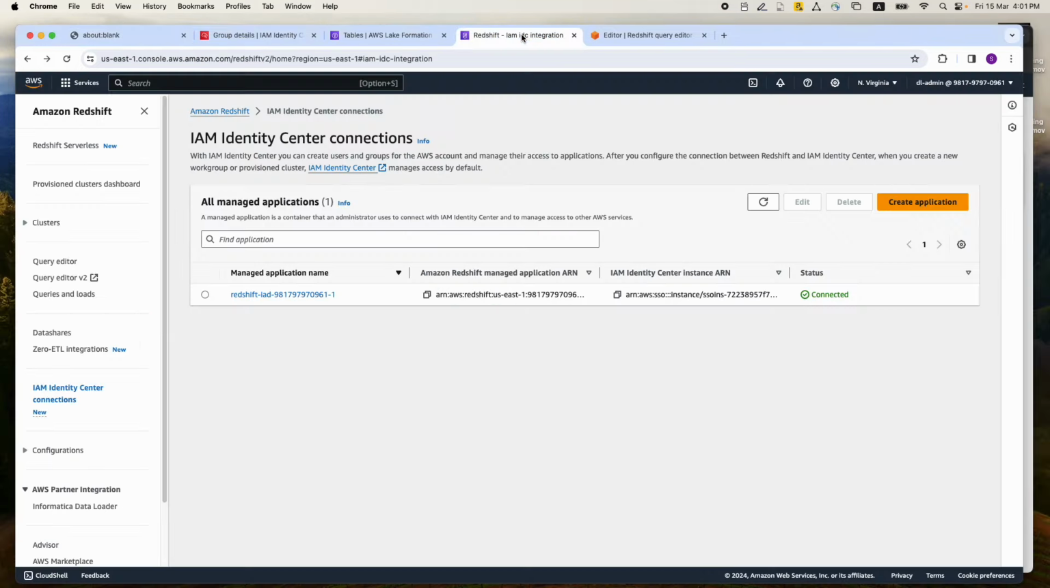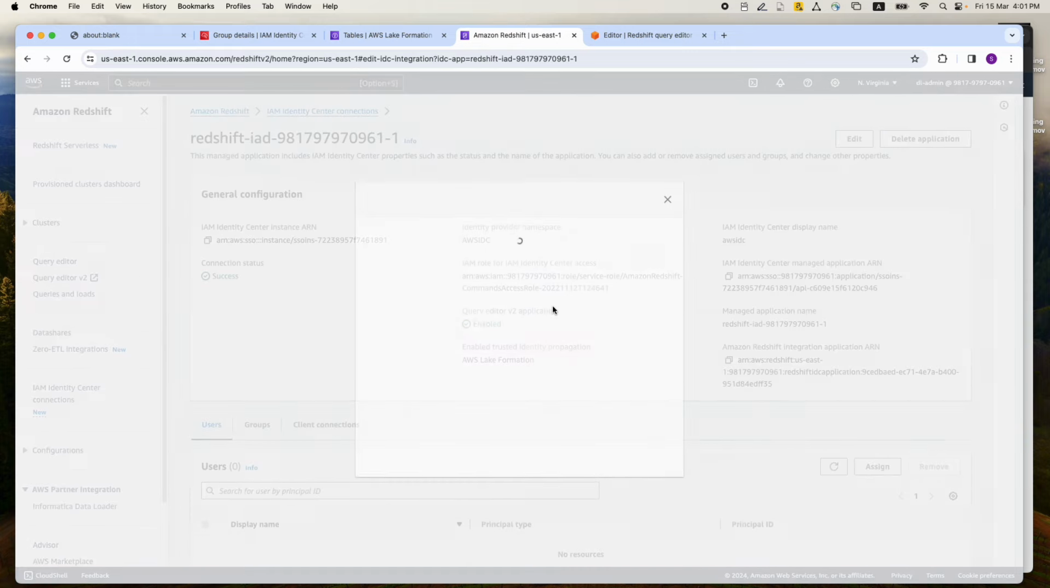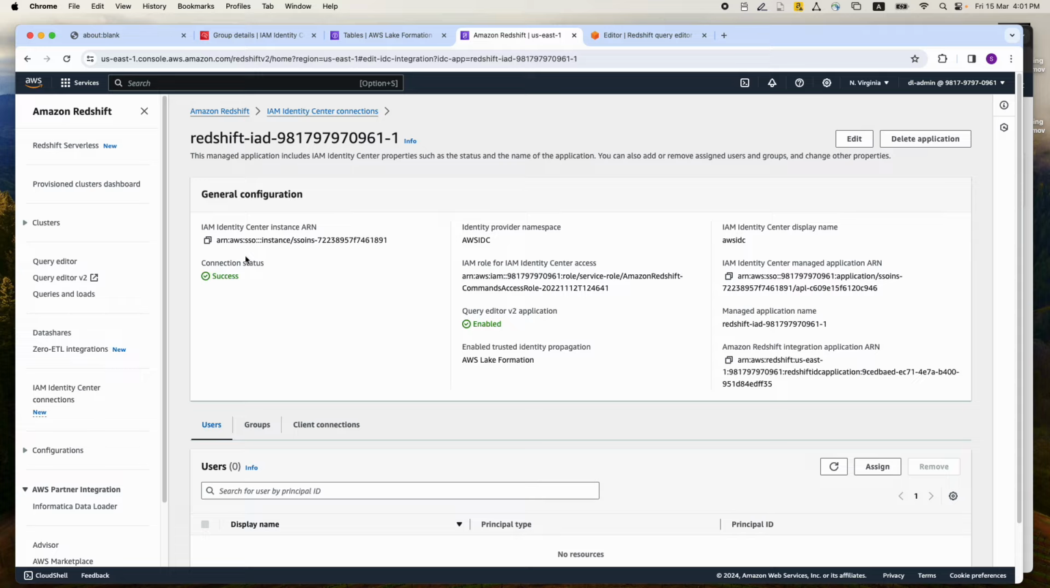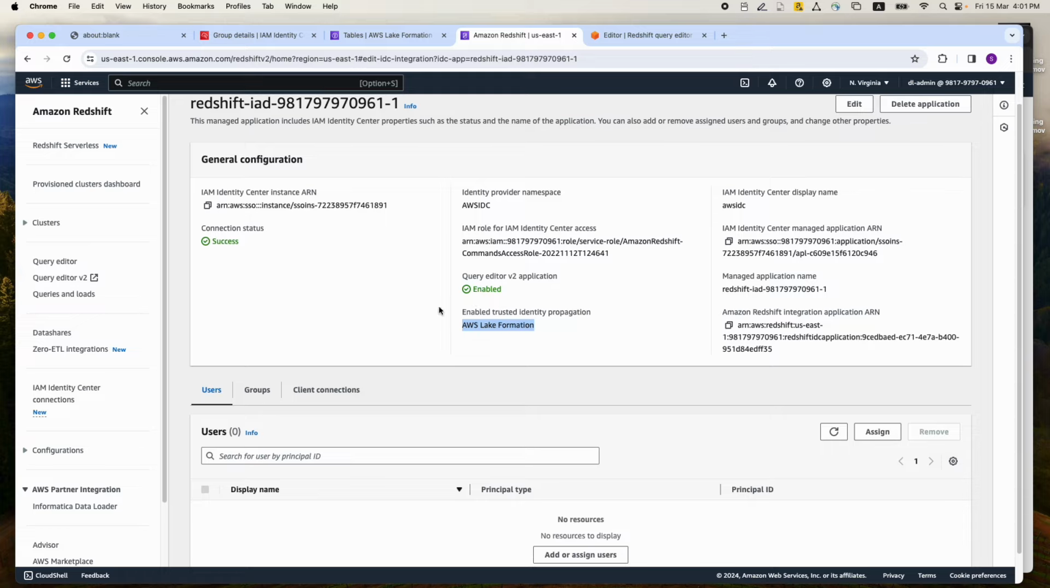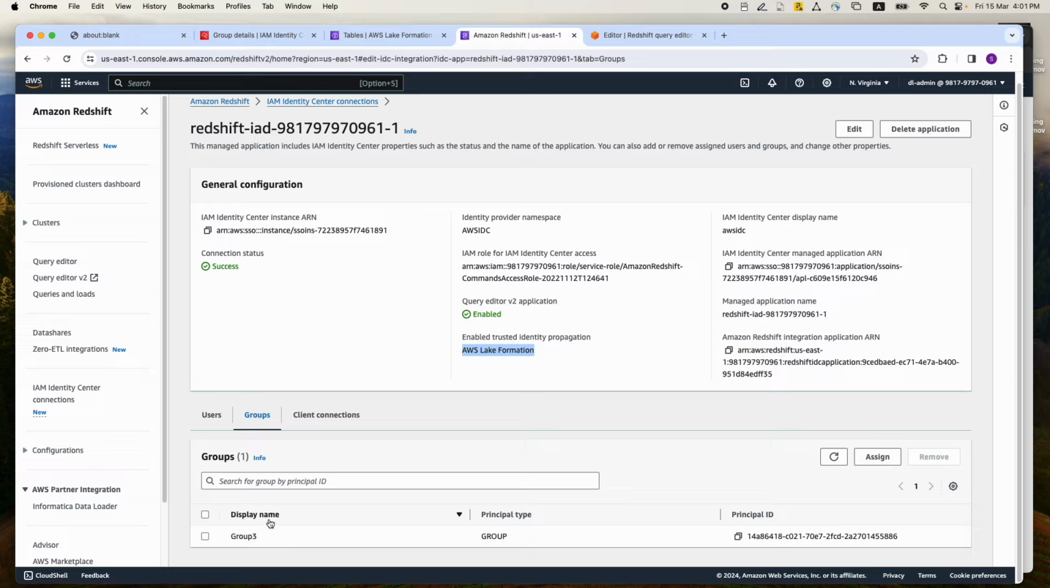Let's now go to Redshift and create the required configurations. The first step is to create a Redshift application with an IAM IDC connection. This is similar to the setup which we had done with EMR Studio or with EMR Security Configuration or with Athena Workgroup earlier. So we create an application and provide the required parameters. For me, the application is already created, and if you click this link here, I can see that this is integrated with IAM Identity Center, and I've also enabled trusted identity propagation with AWS Lake Formation. So when you create the application, make sure that you enable the checkbox. I also granted access to group 3 for this application.